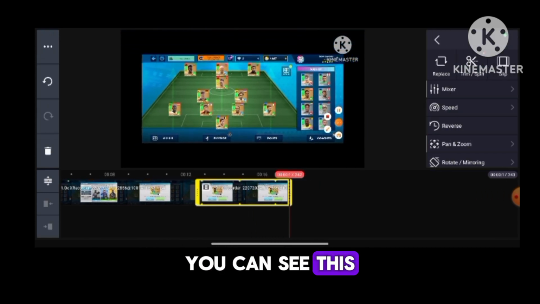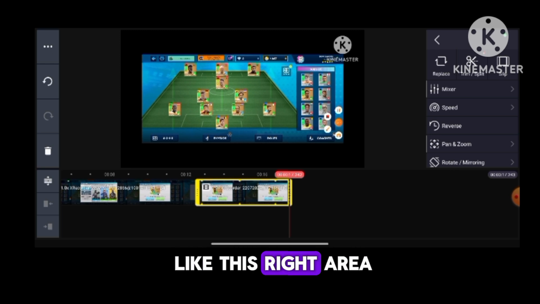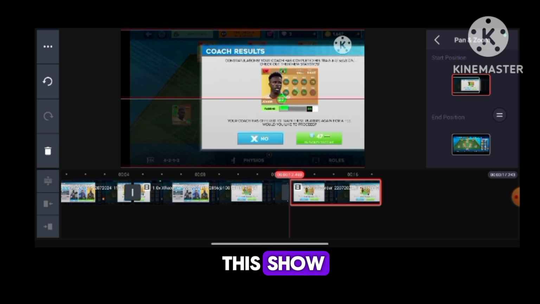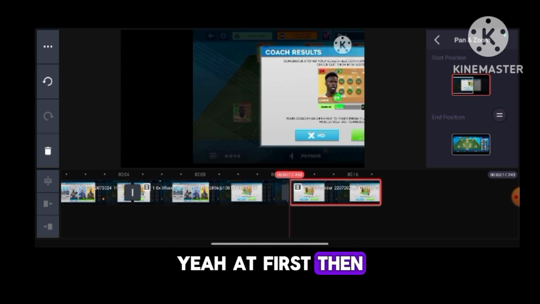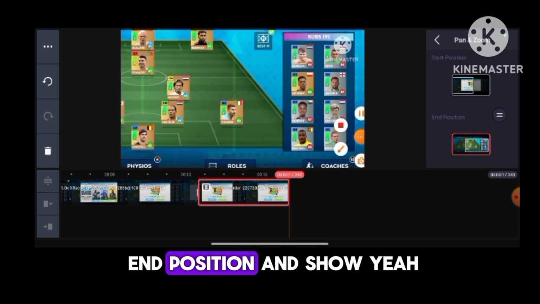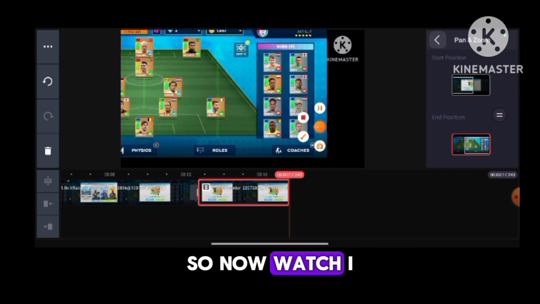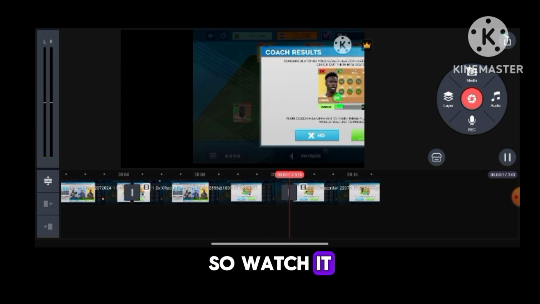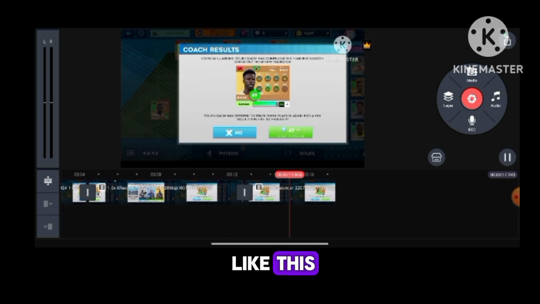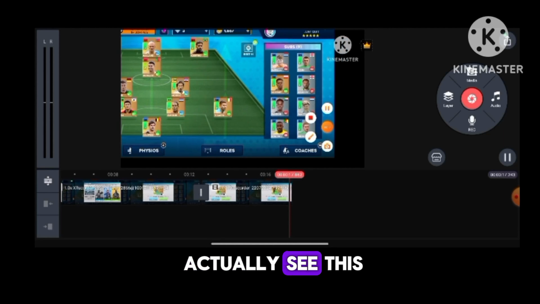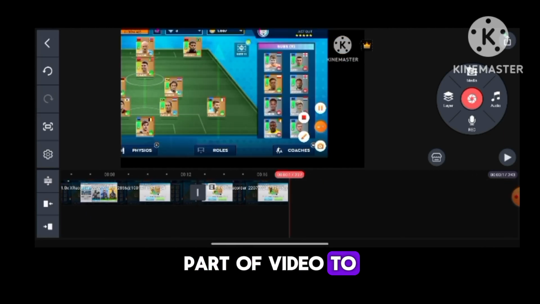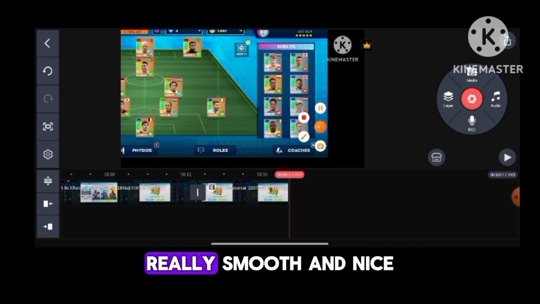You can see this. So if I want to make it slide like this right area, I can also click on the pan and zoom, then do it like this, show here at first, then it's going to roll, then click on the end position and show here. So now watch how it's going to actually play. So watch it now. You're going to see that it's moving like this. Now you can actually see this. So you can use this to edit a lot of or part of a video to make it look really, really smooth and nice.